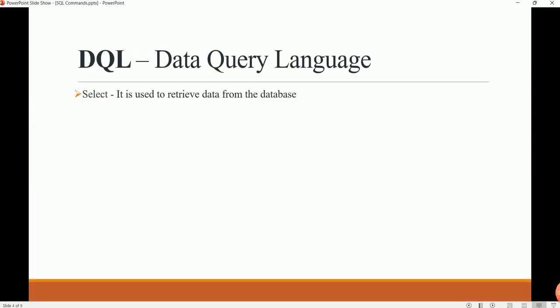Moving forward, data query language. Of course, the select clause comes here. It is used to retrieve data from the database. Almost everyone is familiar with this select clause: select star from table name, like select star from employees if we have an employee table. In order to retrieve the records, we have the select clause, which comes under the data query language.